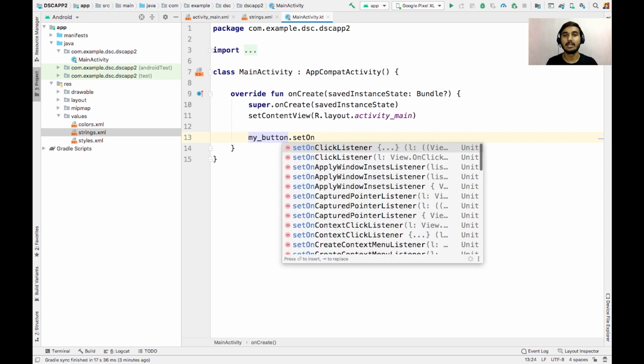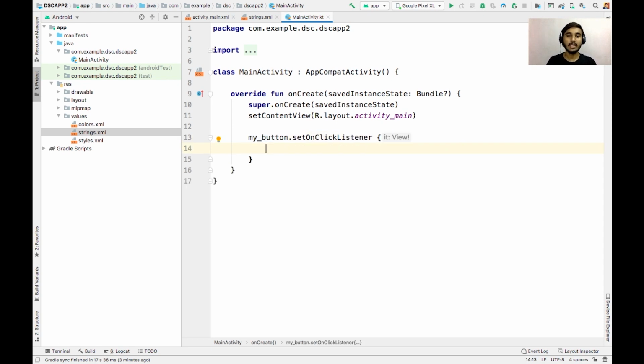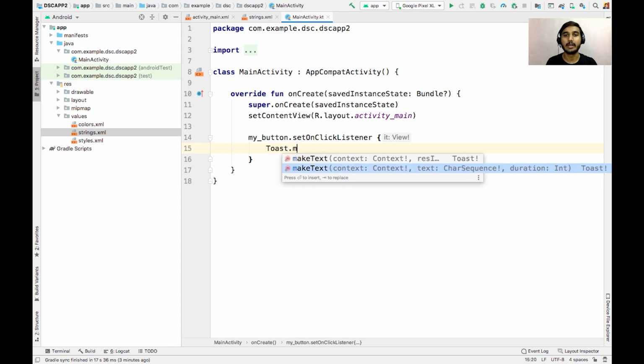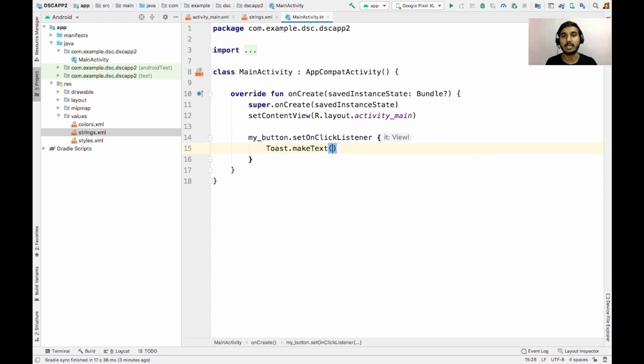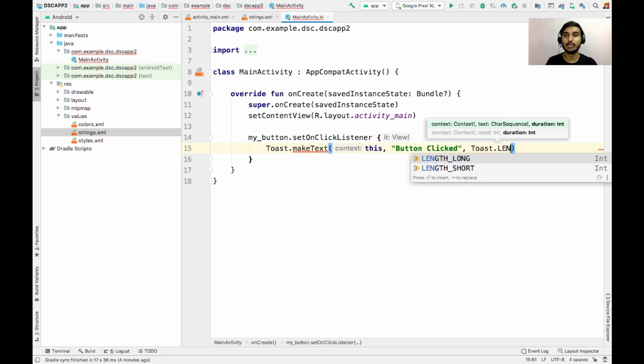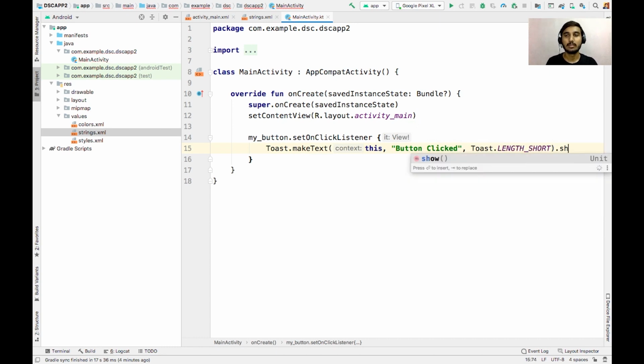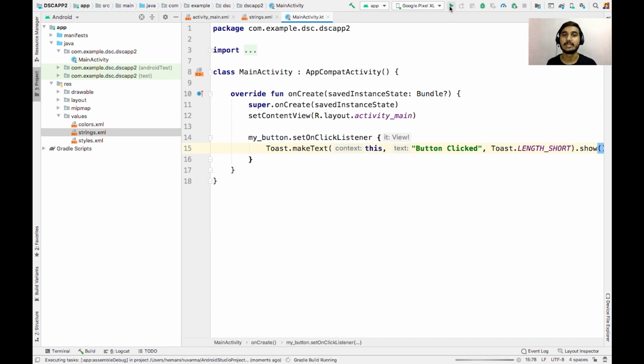I'll set the click listener again, and this time I'll show a toast once again. Toast dot make text, I'll show a character sequence, and the context is this, meaning it has to be from this activity, and the message would be button clicked. The length would be Toast.LENGTH_SHORT, and I'm telling it to show immediately. So if I run this, let's see what happens.